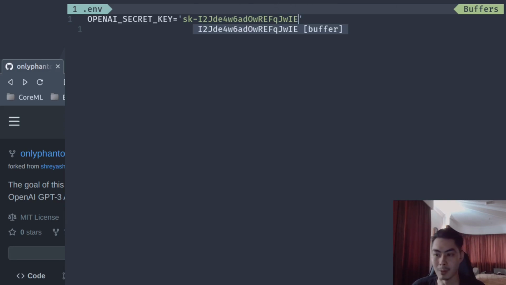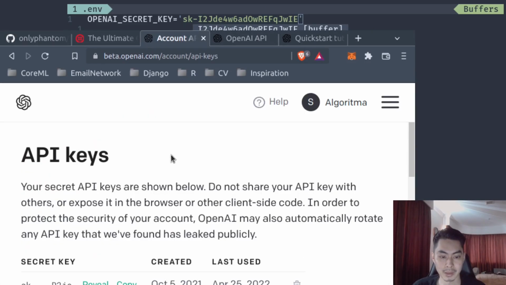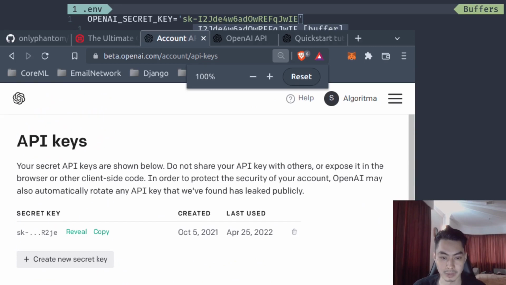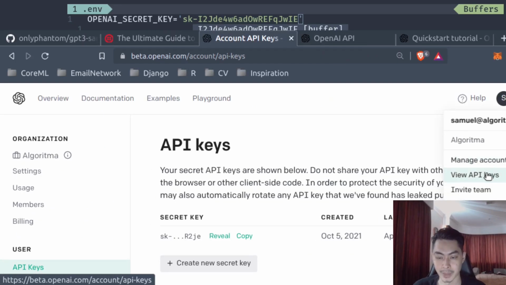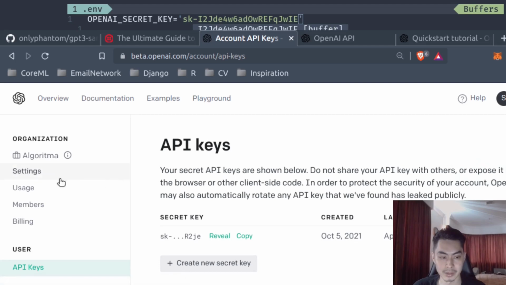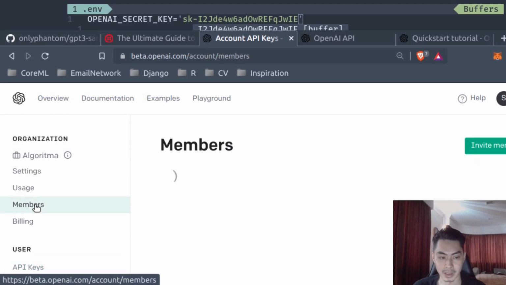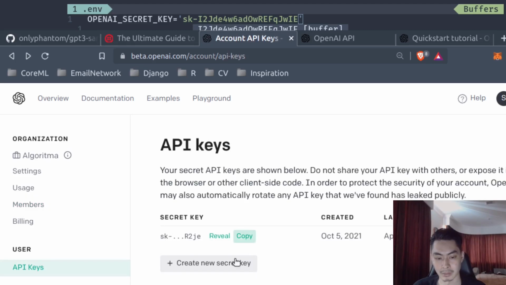All right, now where do you get this OpenAPI secret key? Once you're invited into the beta, you will see the API keys. Go to beta.openapi.com and then go to account, go to API keys. You may have to zoom out a little bit just to see the full thing. From here you have view API keys, so click on that. You can see other members in here, and there are a few other options. Go ahead and just copy that. If you don't have an API key, then just create a new secret API key.